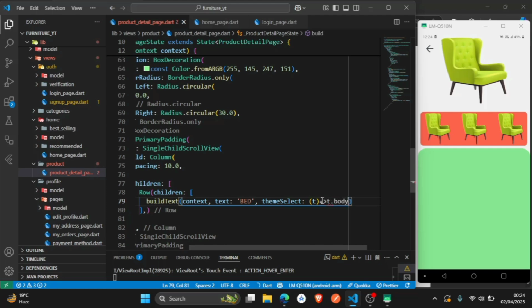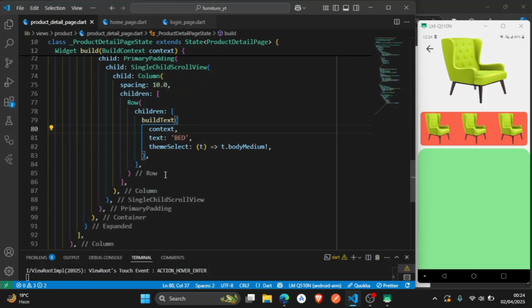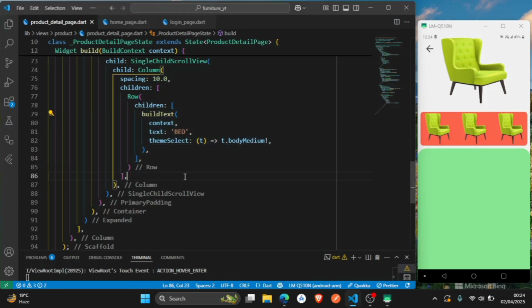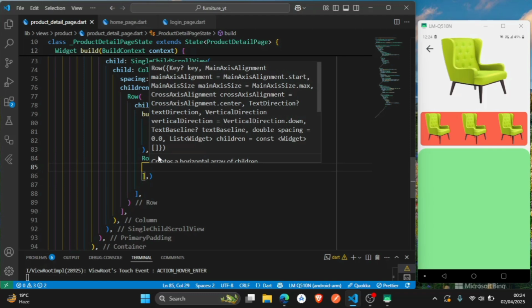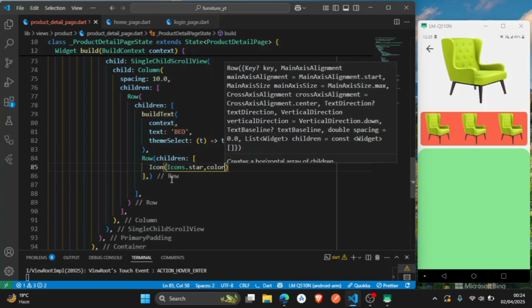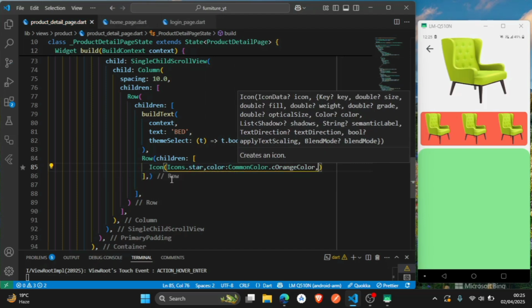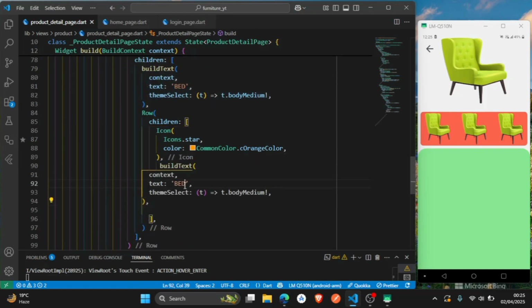Okay, so t dot body medium not null. So this seems to be nice. And I think, what was it, the rating. Okay, let us have this again inside this row, again row, and children, and inside this let us have icons dot star, and color seems to be common color dot orange color. So for now let us have this orange color, and then the same text, let us have this rating of 4.4, and let us have slightly smaller text, body small.